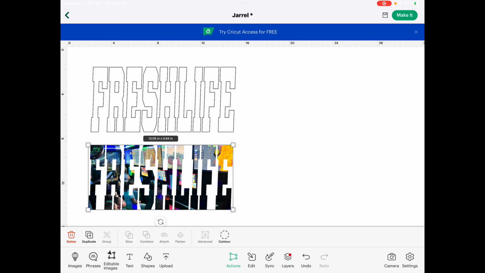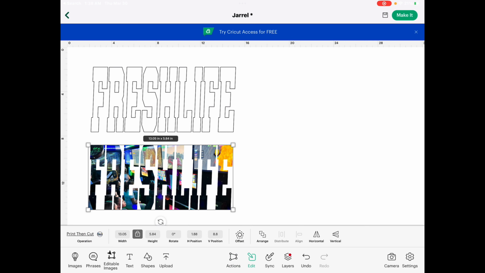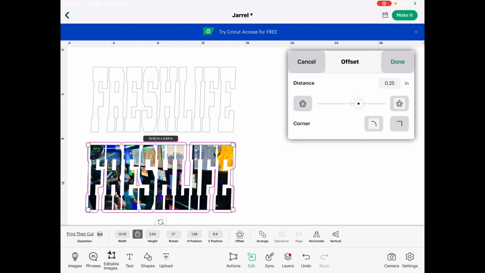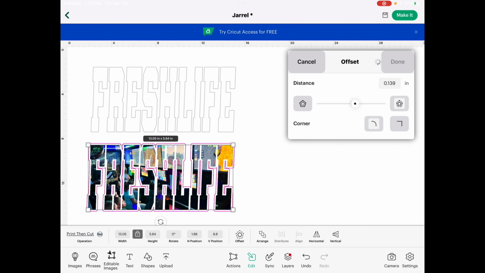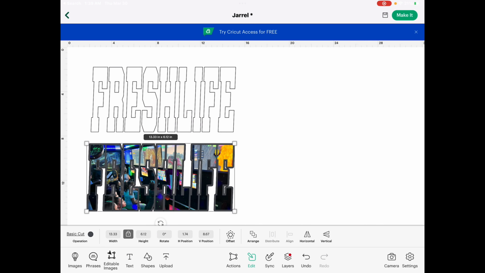So what I'm going to do is an offset. What you do is click on Edit, and right here you see the word Offset. Click on Offset and it shows you how much offset it's going to have. I don't want the offset to be too big, so I'm going to cut it down a little bit, and this is going to be the offset. Then when you click on done, it shows you an offset.